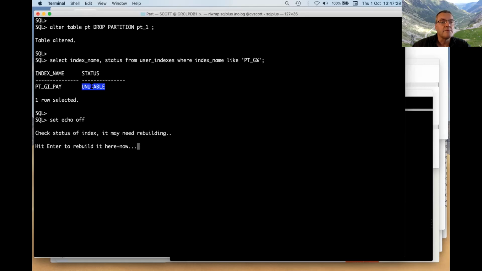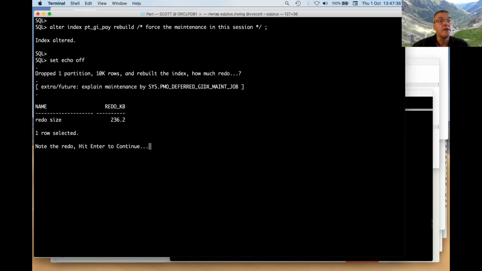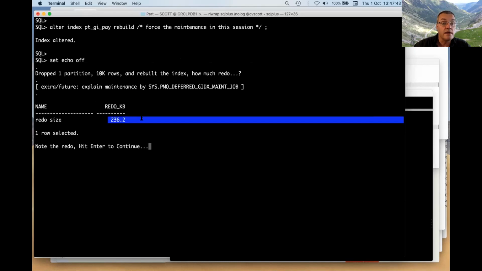In this case, I would need to rebuild that index. I'm doing that manually to show you how much redo effort that would be. The background job can also do it. So I'm altering my index, rebuild it. There we go. That generates about 230K of redo.